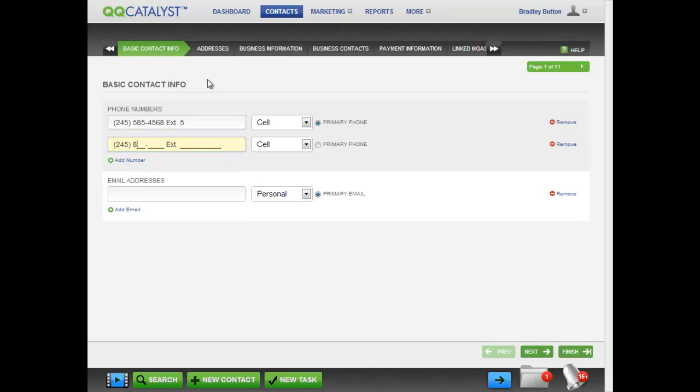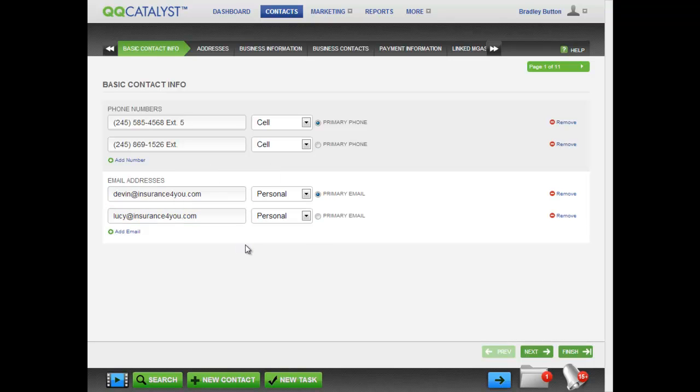Now that you have entered the guided workflow, you may begin with entering phone numbers and email addresses for your carrier. Enter as many phone numbers and email addresses as you need.